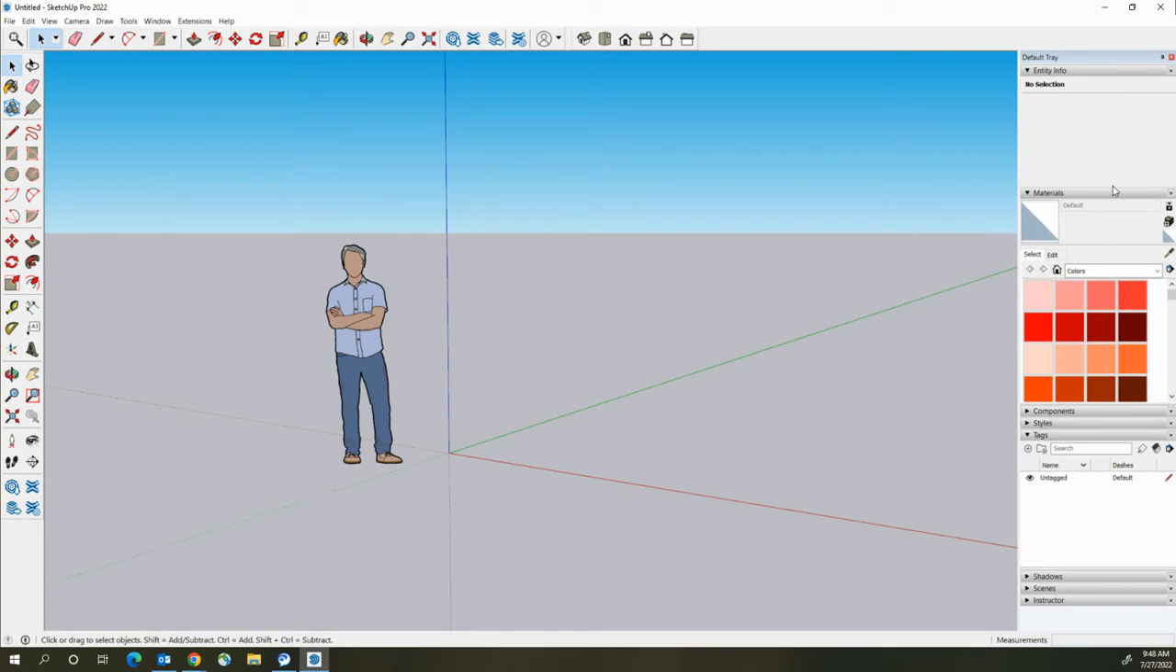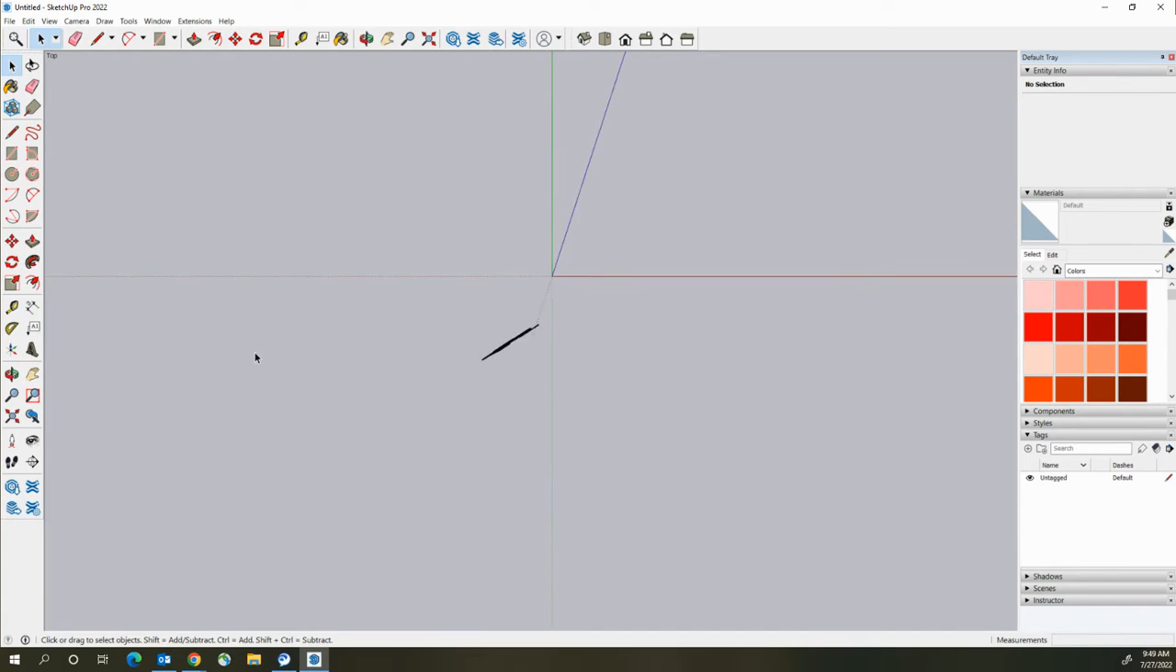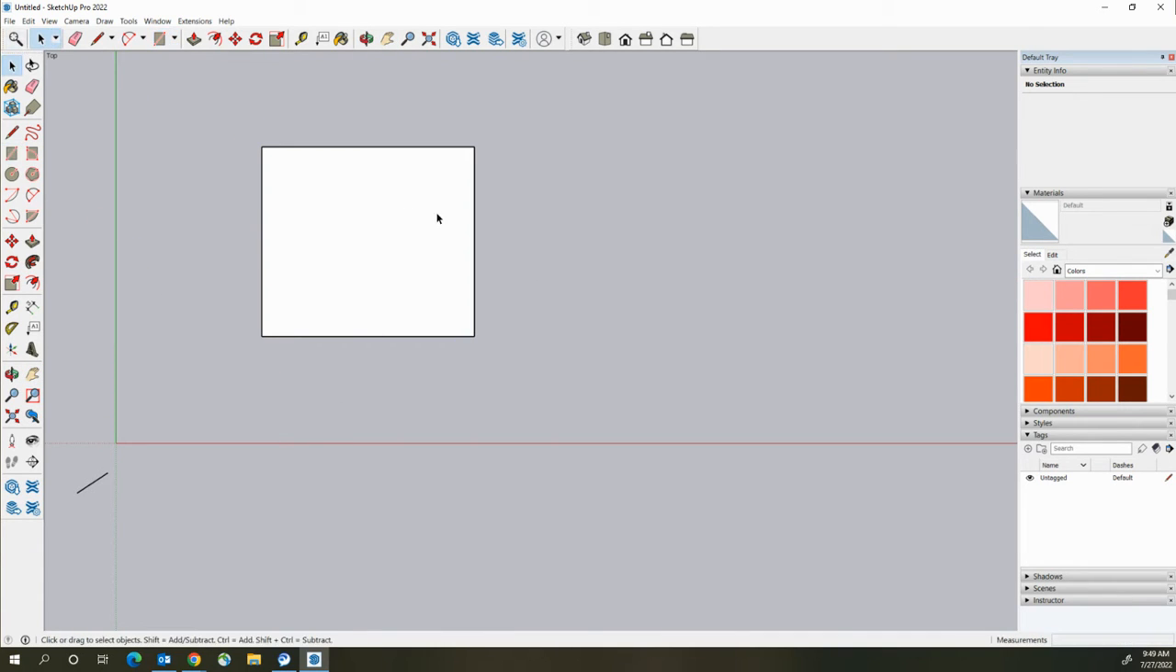There are a few different sections in your default tray as you go through it. The first one, and I'm going to draw a square, an item that we can work with, so you can see how some of these work as you go through it. So let's draw a square so you can see that.